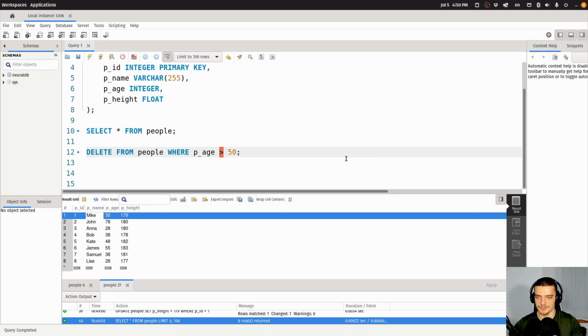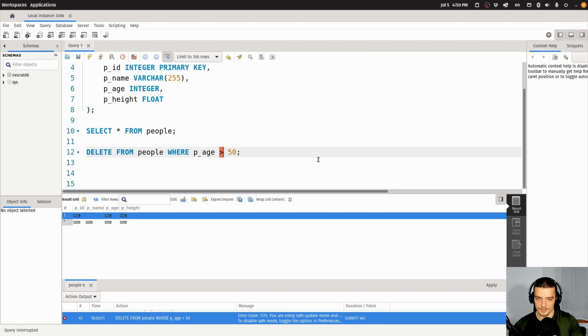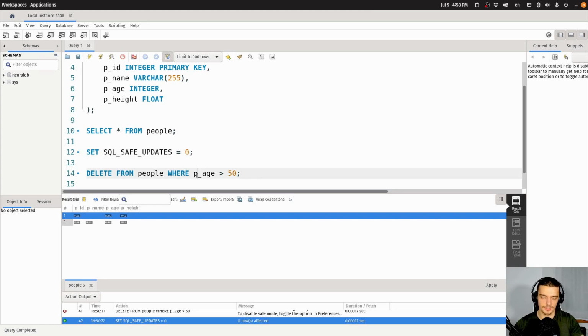And when I run this, I'm using safe mode. So chances are you also have to change this setting. We need to say set SQL_SAFE_UPDATES equals 0. Then I need to run this and then I can do that.